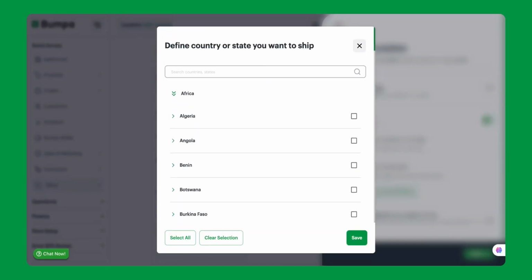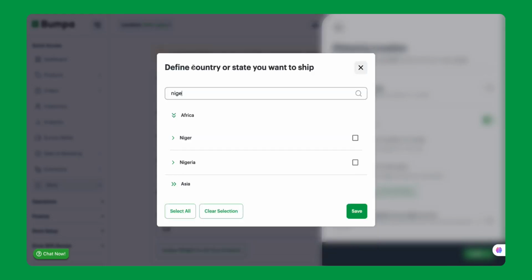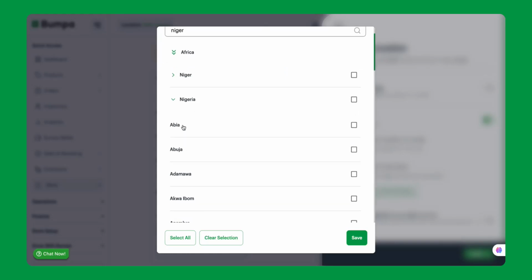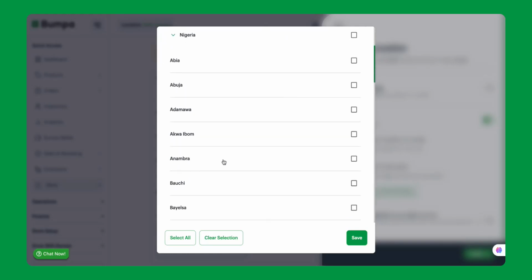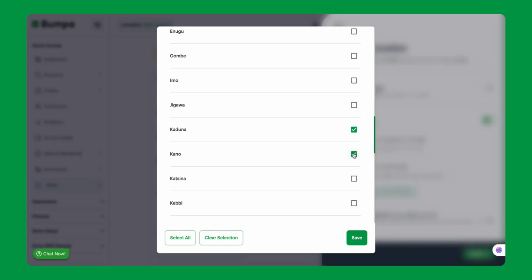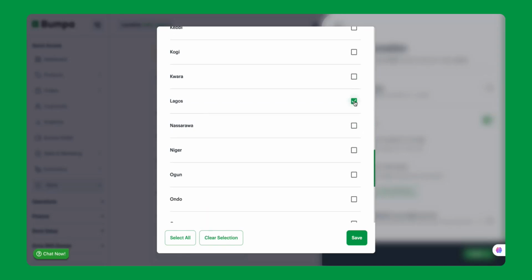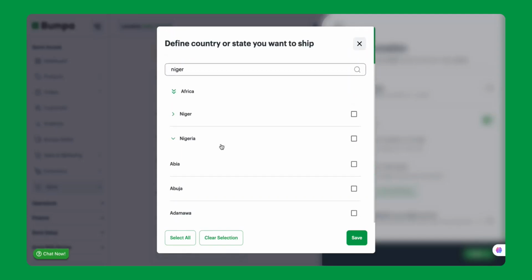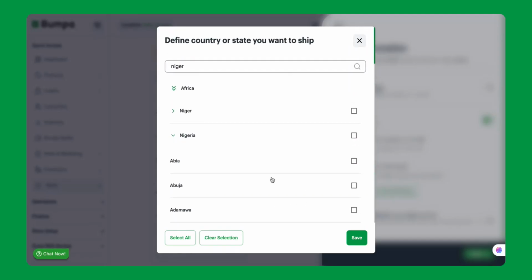Now you can also do search. So if, for example, we deliver to Nigeria, you can find Nigeria by searching, and you can also specify the states. If we only deliver to, say, Cross River, Delta, Kaduna, Kano, Lagos, Niger, Ogun State and Ondo State, you can select the specific places. Then once you're done, let's just close this back.